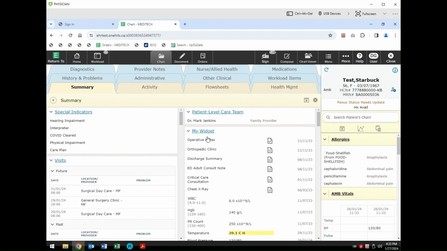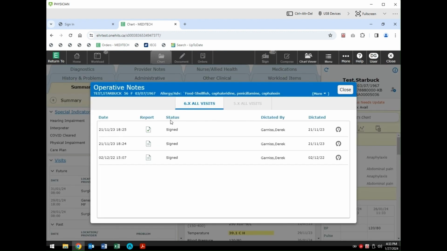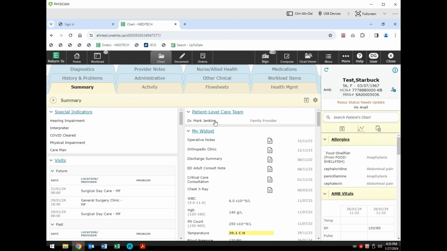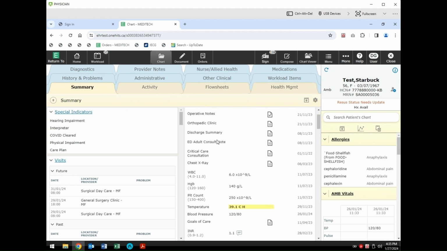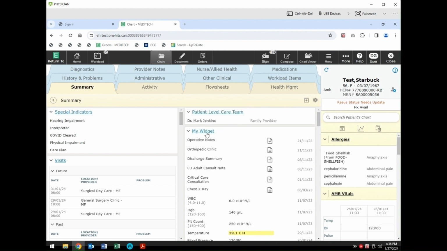If I select the category of just operative note within my widget, it's going to bring up just the operative notes that are available for this patient. Any information that is within the patient's chart can usually be brought forward into the My widget. For example, you can see here I've also brought in imaging reports, blood work, and vital signs. To add something to your My widget, you would simply use the right-hand click button on your mouse when you're accessing the information that you would like to bring forward to the My widget.